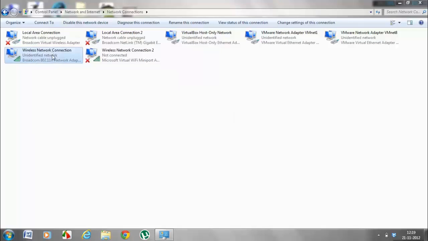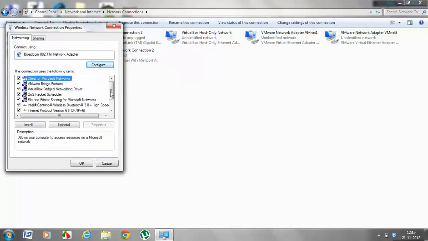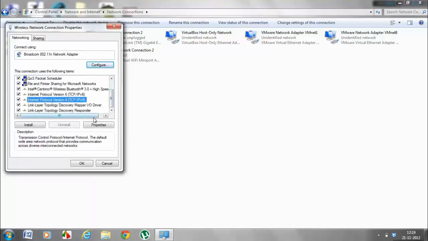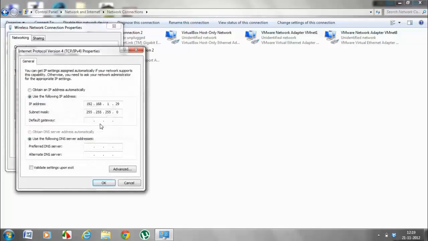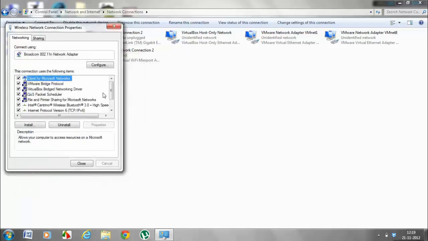Now we are again going to change back the same settings, which was to obtain IP automatically, which is similar to obtaining through DHCP. And then we click OK and close it.